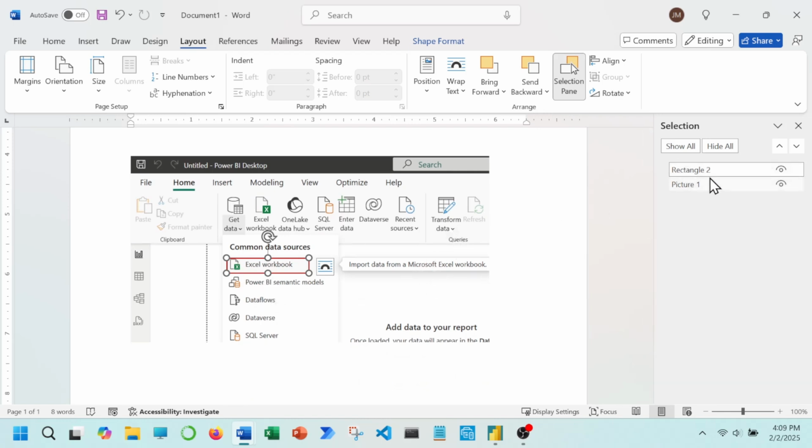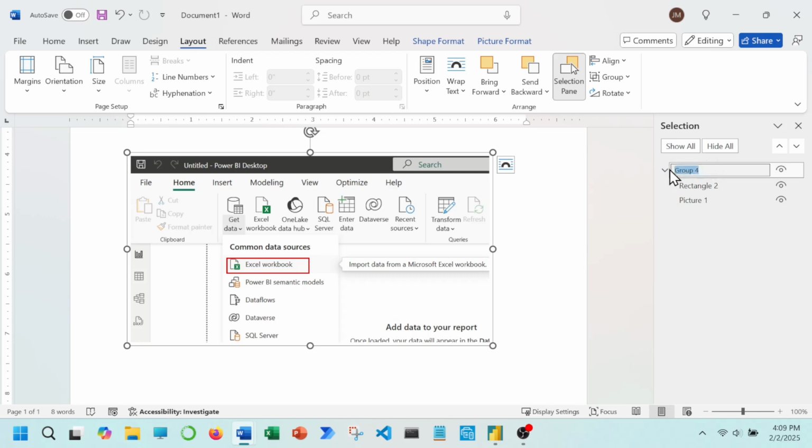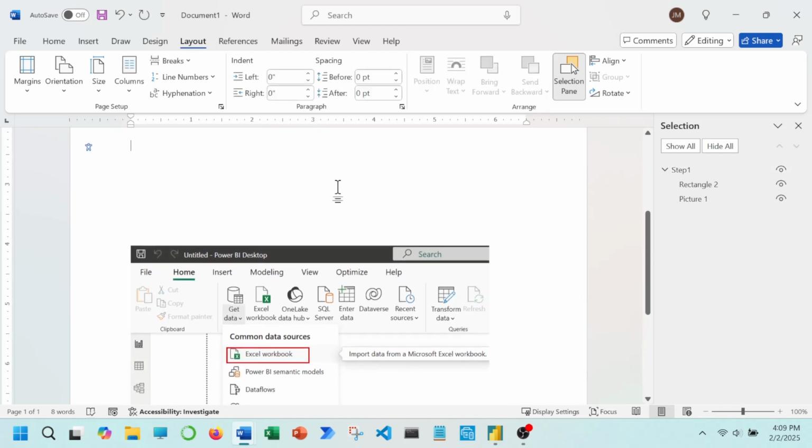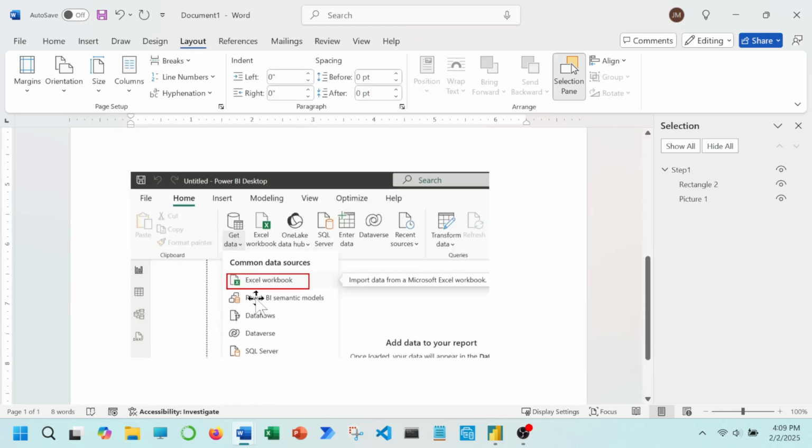Now let's group these two items together. We can select both the rectangle and picture 1, and we have the option to group these items together. Now that it's grouped, we're going to rename this Step 1, an easy way to notify in the selection pane. We can now see that if we move this around in our Word document, or say we're adding text, it's grouped together. It's not going to go anywhere. This is a great option, especially when you have multiple items together. It just keeps them where they need to be. If you need to resize the photo or move it, you're good to go.